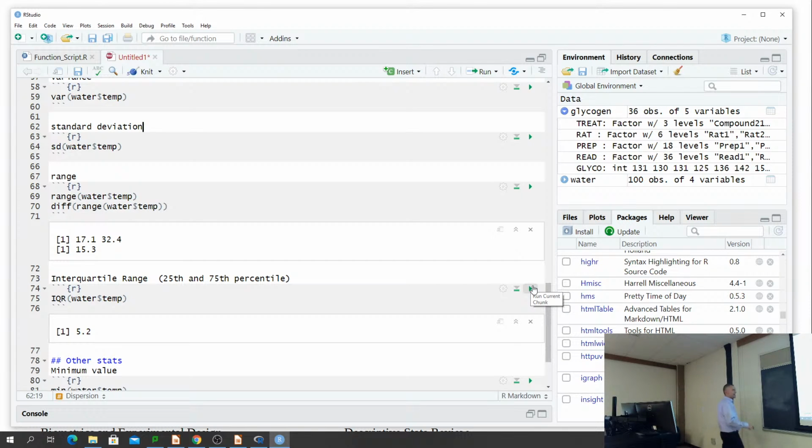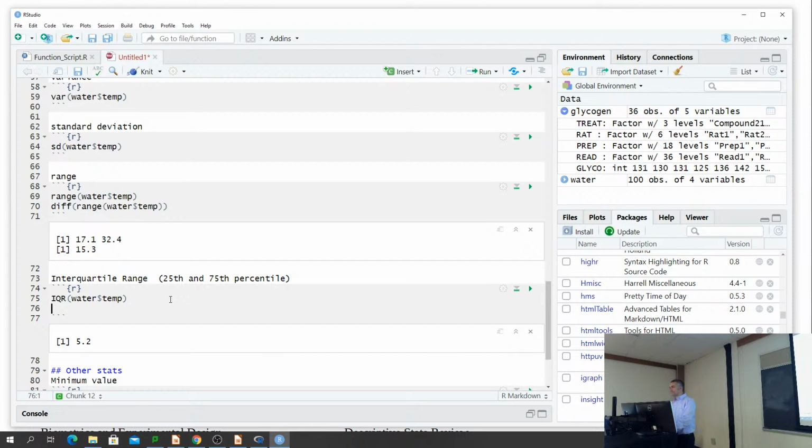This does give us that range between those two values, which again is less intuitive, less important. So if we needed to get that 25th and 75th percentile, how could we do it? Anybody remember? We can use the quantile function.